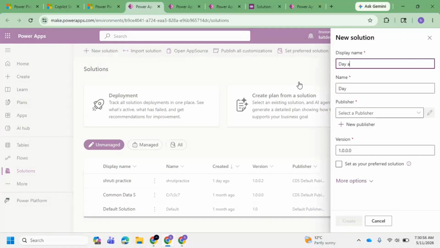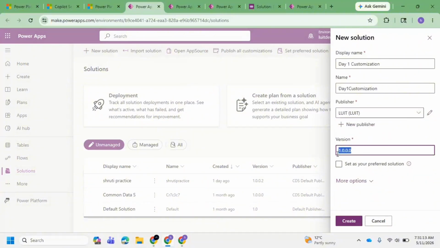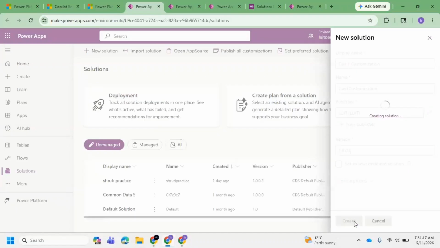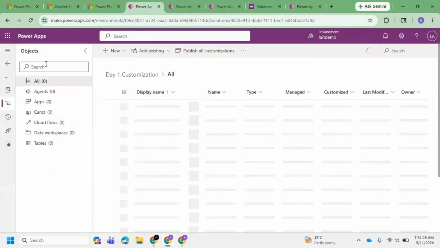Okay. So for day one customizations, I just created it like this. Publisher, here it will ask for many things. I want to go with my own publisher, right? I don't want the default or new. So I selected my own. This is the solution version. You just keep it as is. Click on create. Once you open this one, you will see an empty object.